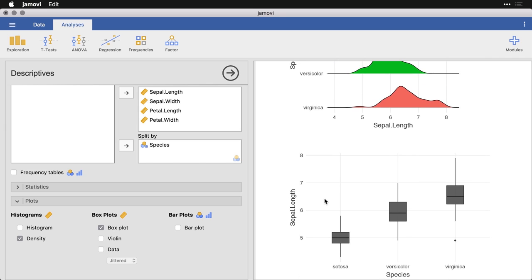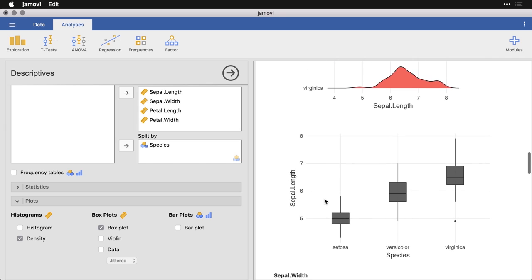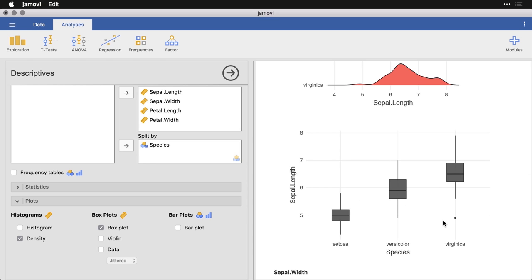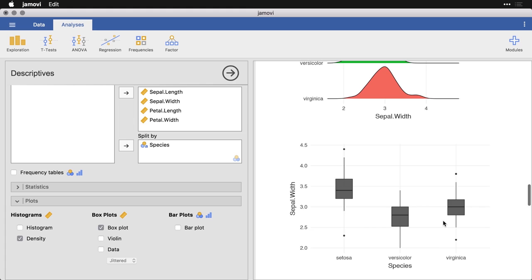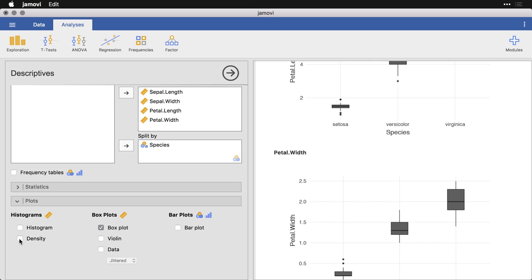Now, this time we lose the pretty coloring, but it's easy to see what's going on. We have an outlier for Virginica. We have two outliers each for Setosa and Virginica. You know, these are pretty symmetrical. They don't look bad. I'm going to come here and turn off the density plots. And so we can have just the box plots.